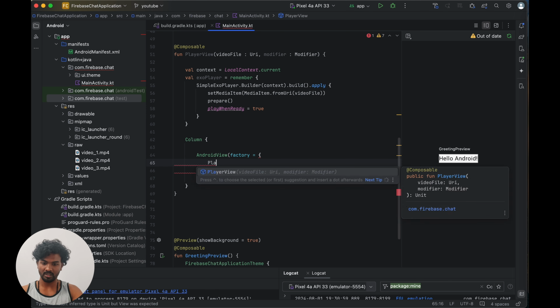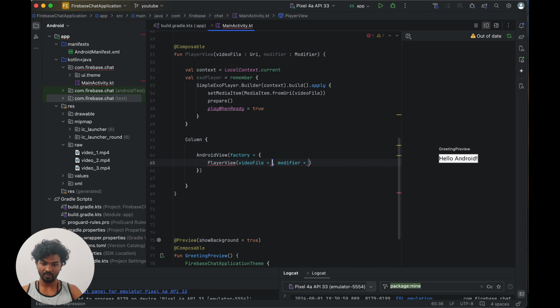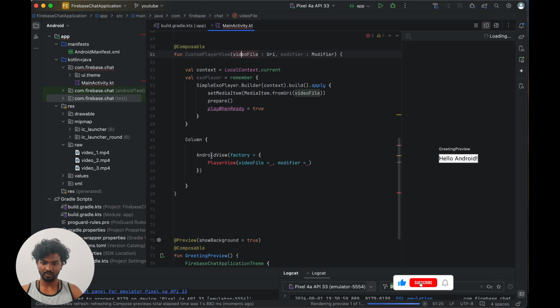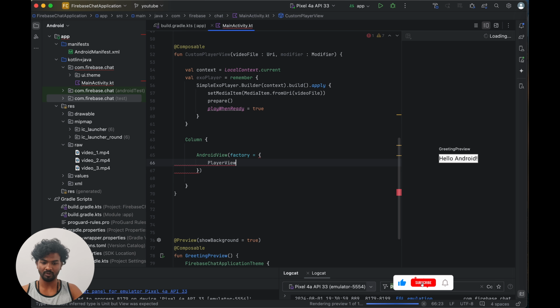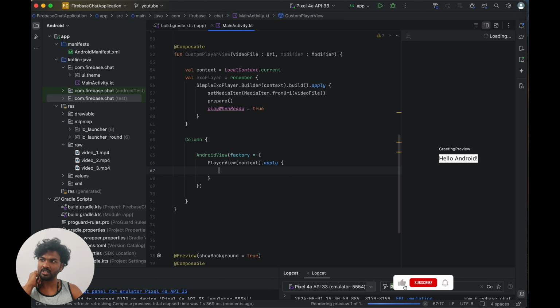So I'll just create the player view. Oh, not this one. Oh, same name. Okay, let's change it to custom player view. Okay, so this player view, ExoPlayer to player view. In this player view, we need to pass context. Then I'm going to apply. So player view also has apply. Inside this apply, we can set the ExoPlayer, all those things.